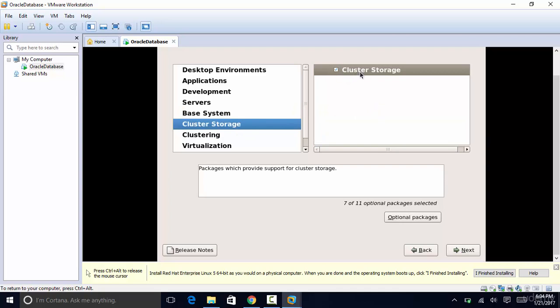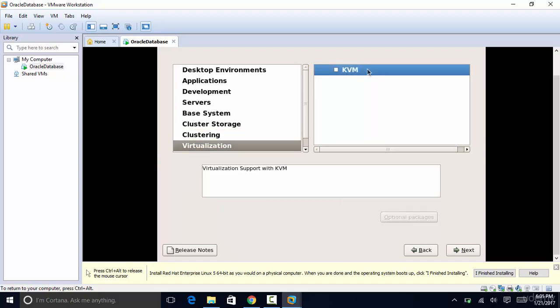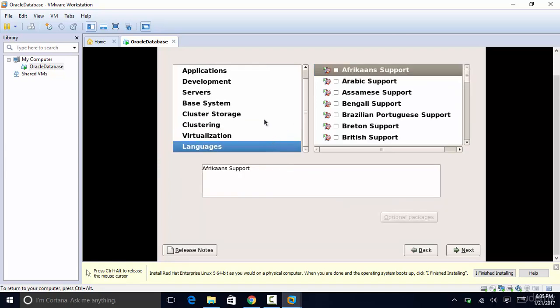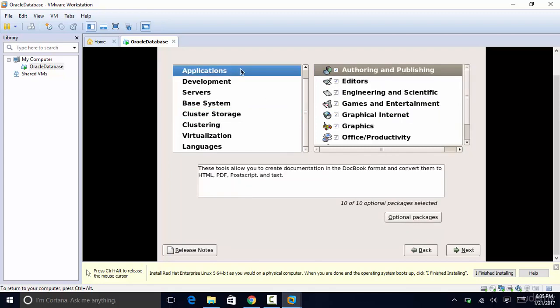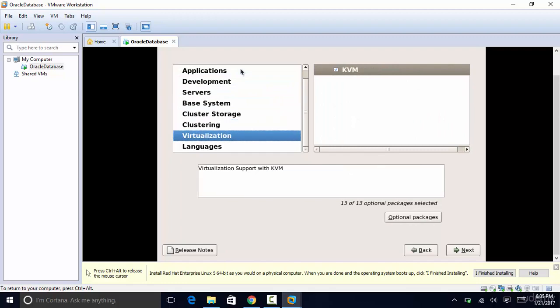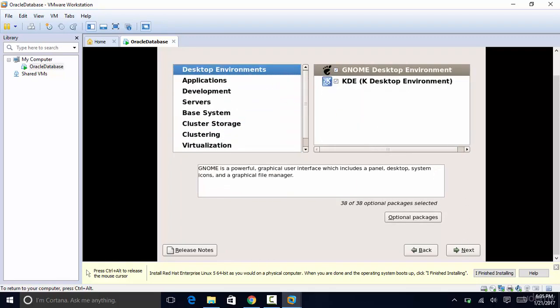Cluster storage, select that one, right click, select all optional packages. Clustering, select that, select all optional packages. Virtualization, select it, right click, select all optional packages. Okay, languages we can leave that. So we have selected pretty much everything. Now click next.